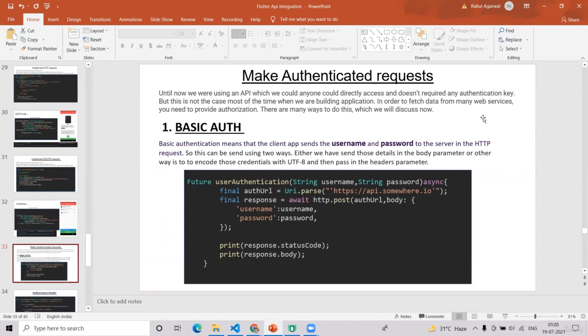So until now, we were using an API which we could directly access and doesn't require any authentication key. But this is not the case most of the time when we are building applications. In order to fetch data from many web services, you need to provide authorization or an authentication key. So there are many ways to do this, which we will discuss now.